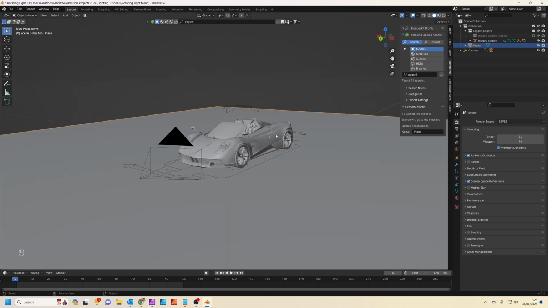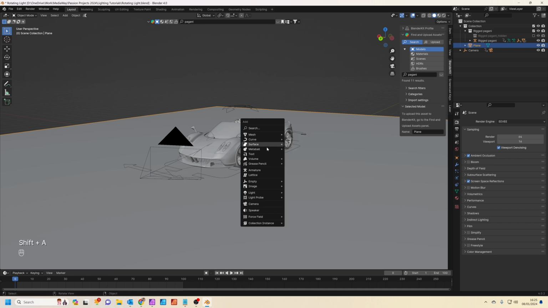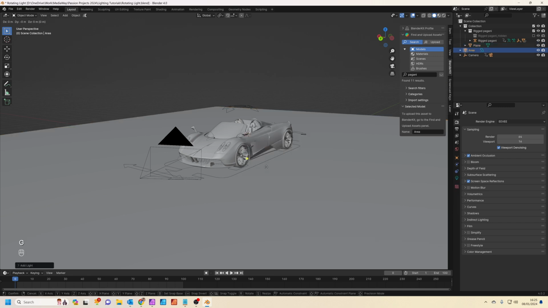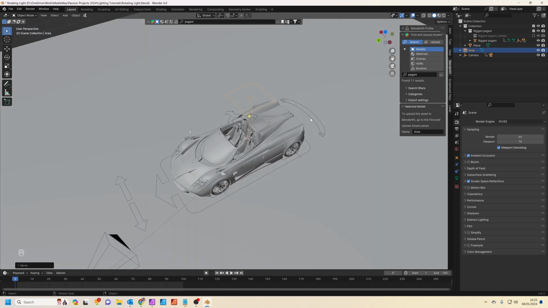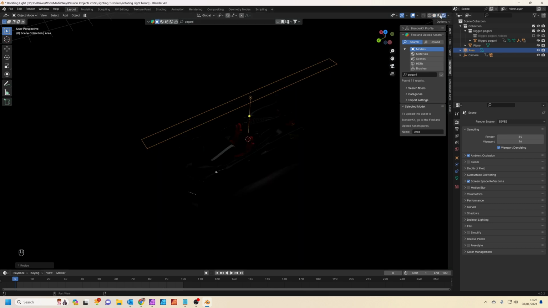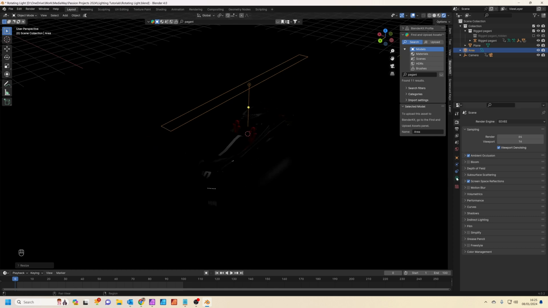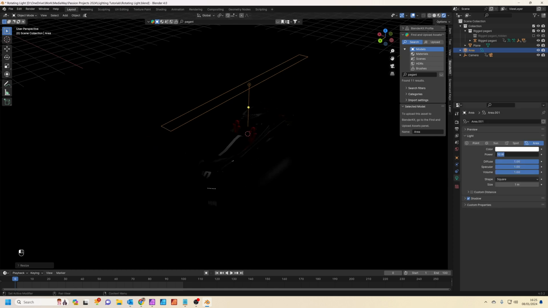So we're going to start by adding in an area light. So Shift A, area, G, Z, let's grab it and move it up. So we're going to scale this light so it's long and thin. So scale on the X to make it thin, S and then Y to scale on the Y axis to make it long. Let's switch to rendered view. We're going to need to increase the brightness. So let's try 500 watts.